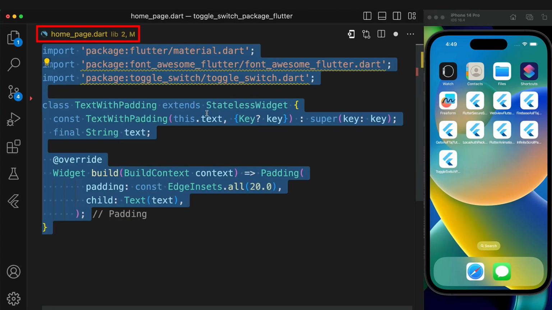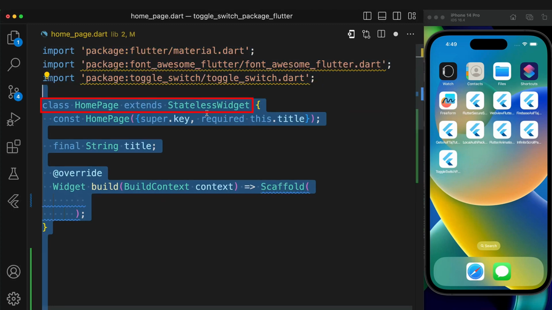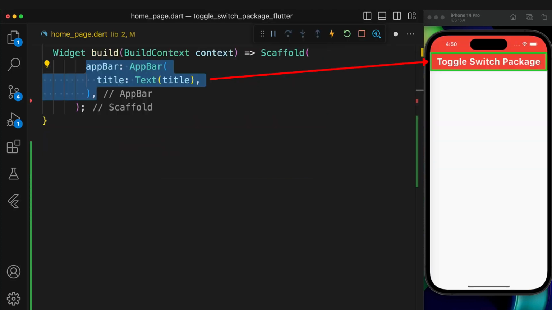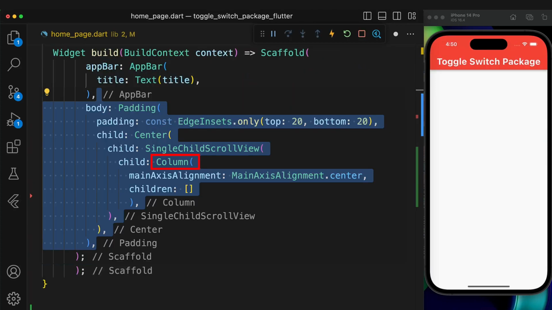Let's go to our homepage.dart file and create a stateless widget named Text with Padding for some text and padding. Now let's create a HomePage stateless widget. We are creating an app bar inside Scaffold. We are using a Column wrapped by SingleChildScrollView, Center, and Padding for multiple toggle switches.